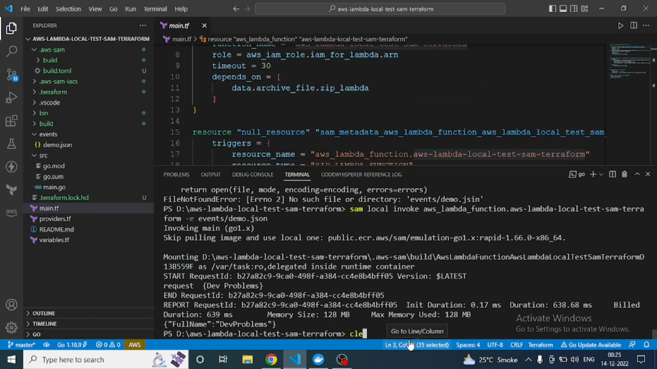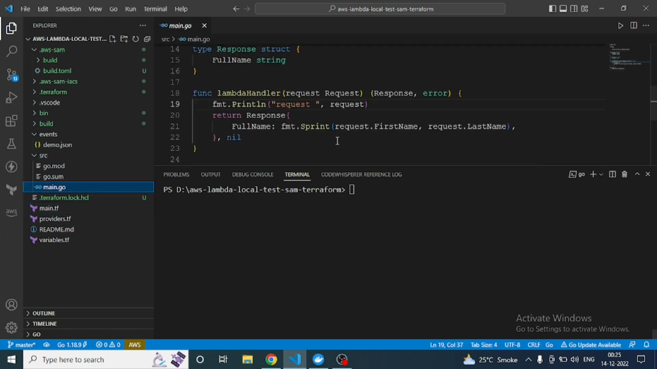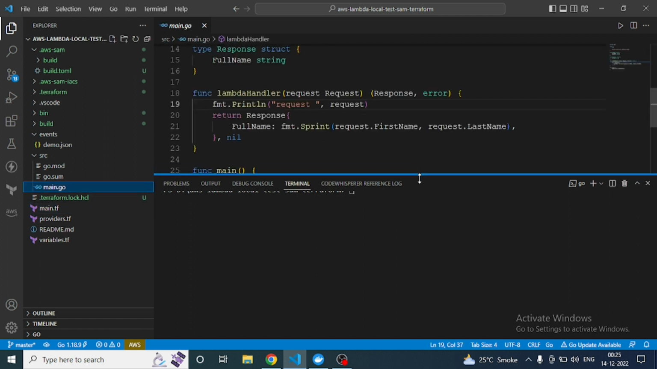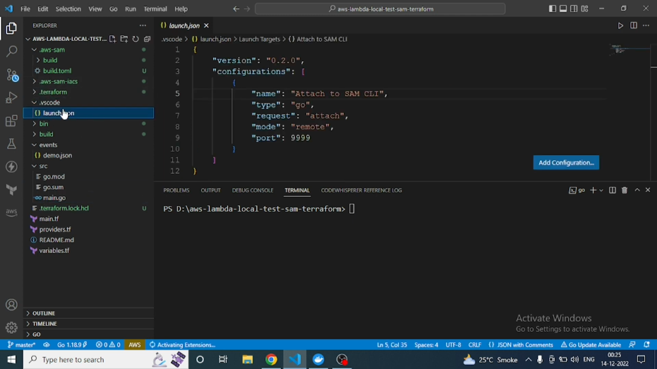Now it's time to debug the application. Before you deploy the application to AWS, if you find some issue, you can debug the application here like this. Just add the breakpoint over here. Now we have to write the launch.json file. Since we are doing this in VS Code, we have to create one launch.json.